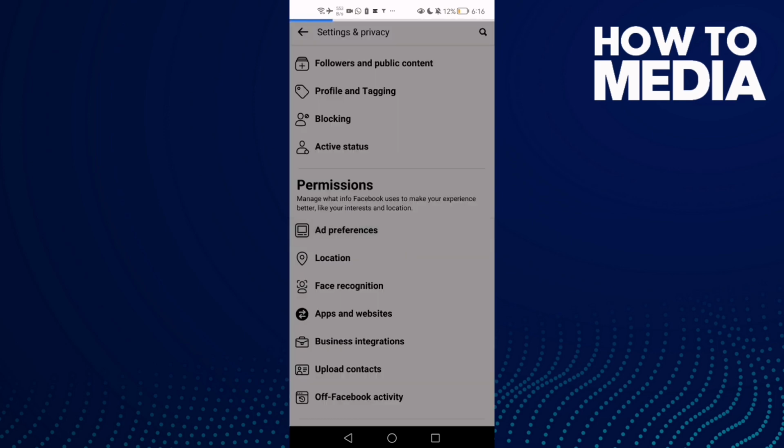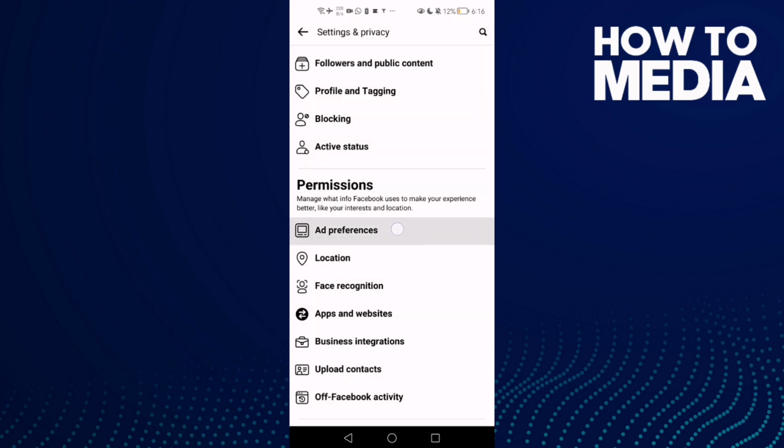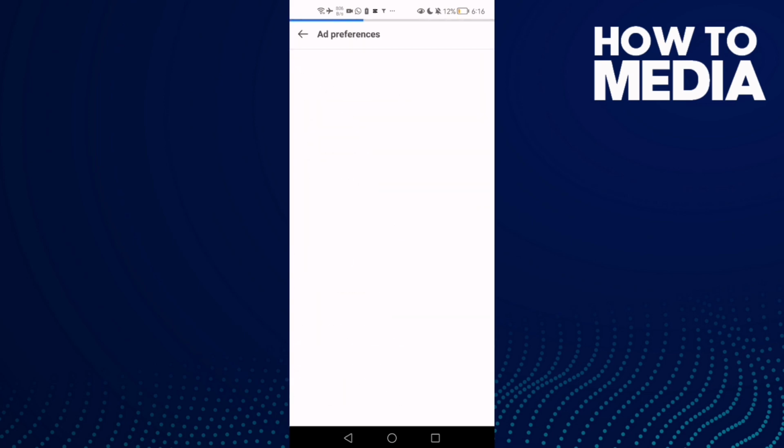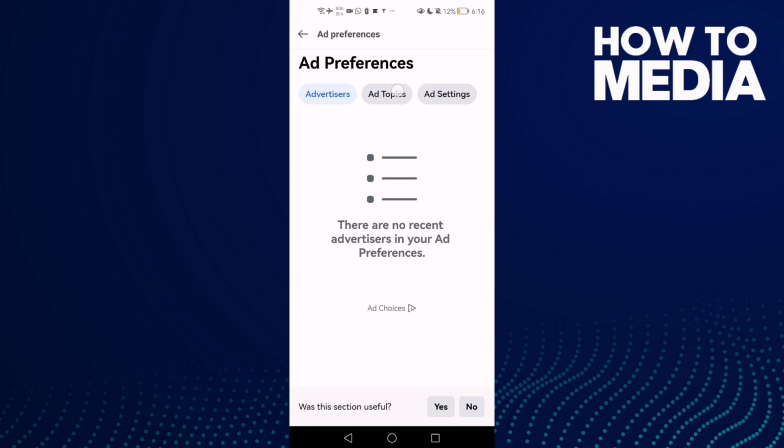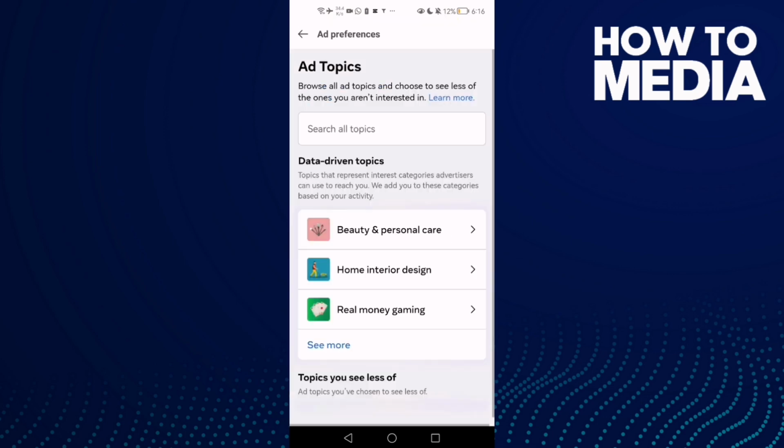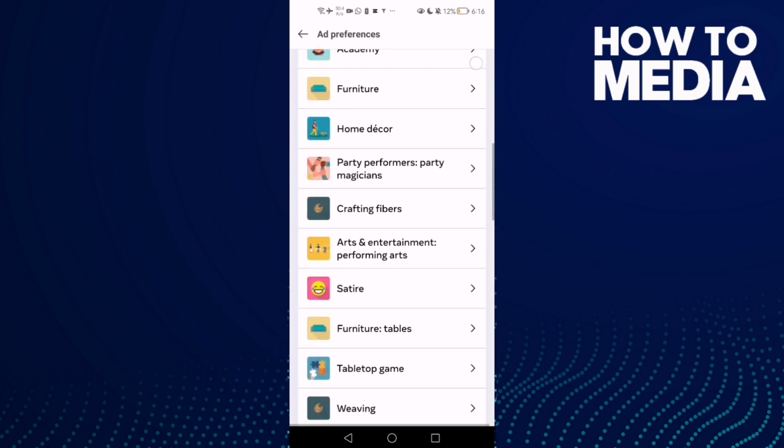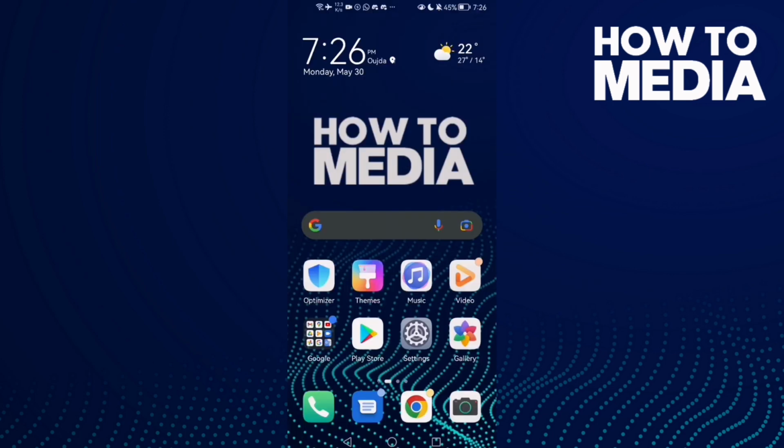Click on it and click ad topics. Ad preferences, and then here you will find it, ad topics. Click on it, and as you see here you can manage it. And that's it for today's video.